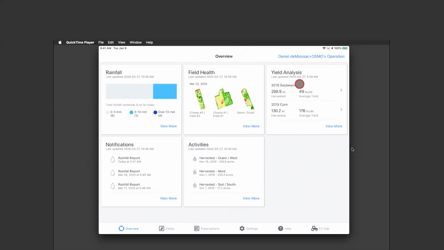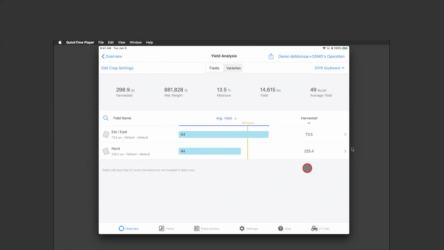That's where the rubber meets the road. What we're looking at here is my 2019 soybeans. I can see all the different crops, different years, and run through whatever I want historically. This is a great way, if you're sitting down with your insurance broker or your banker or your advisor, to go through these numbers very quickly at a glance.